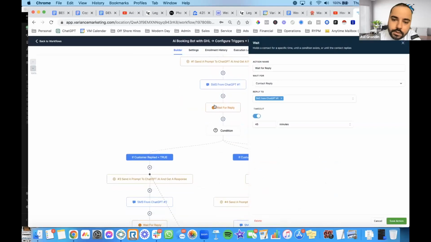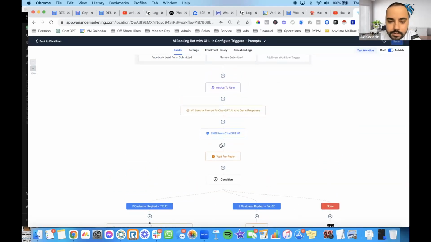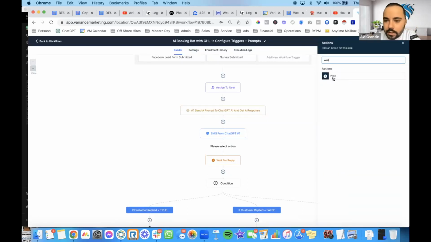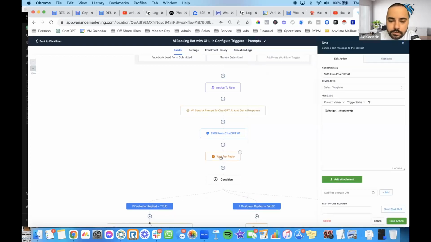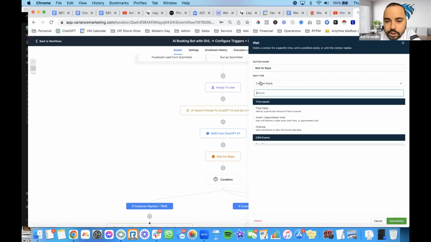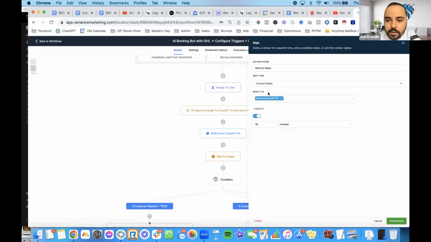Then what we're going to do is install what's called a wait. So after we add the SMS, we're going to click plus again. We're going to type in wait, click that, and then we're going to put a time delay. So how it works is, here's the wait settings I have. You're going to wait for a reply, and then you're going to change from time delay to contact reply. So wait for contact reply.